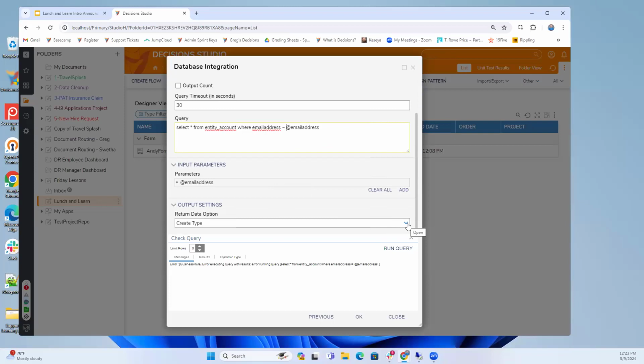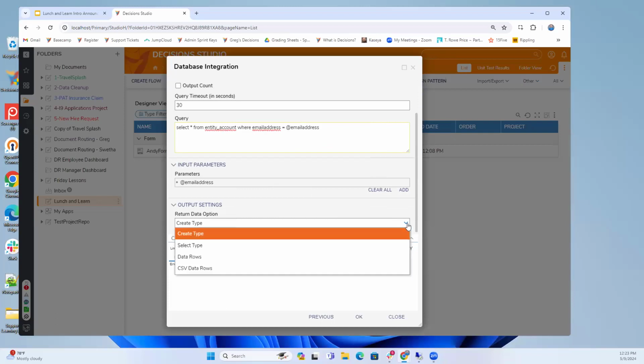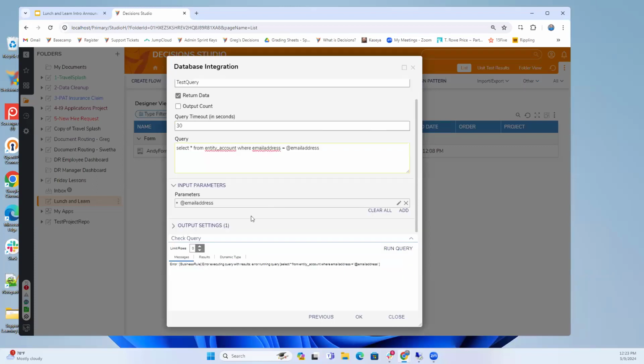The create type creates it on the fly based on the results, correct? I believe so, if you can expand that. It hasn't returned data, but you get data back when you test this. I do not get data back when I test, even on the run query part on the bottom.